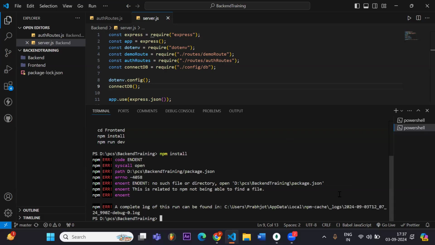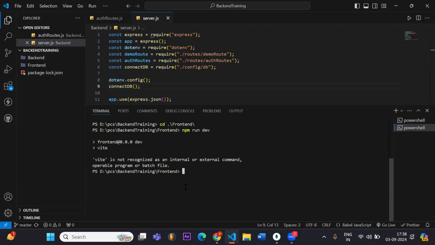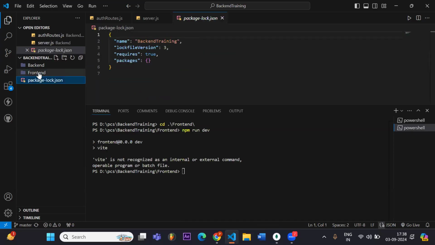So first change the directory to frontend. You can run this with npm run dev. It is not working. What happened? Sir, first you have to install it. Write npm install here. Yeah, I wrote that. Okay, I thought you wrote that file.